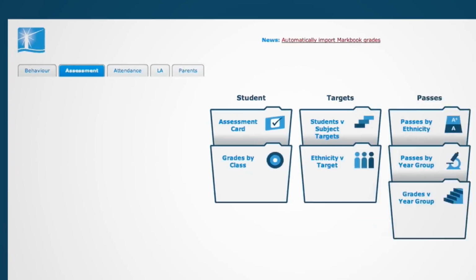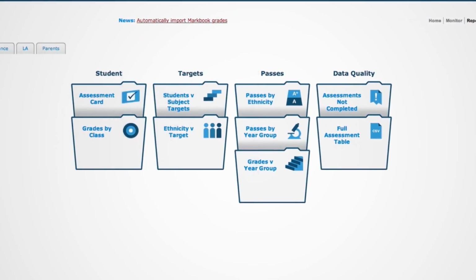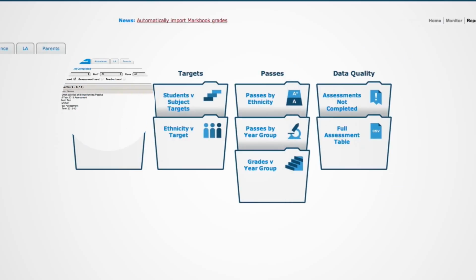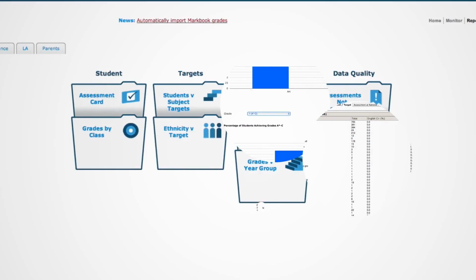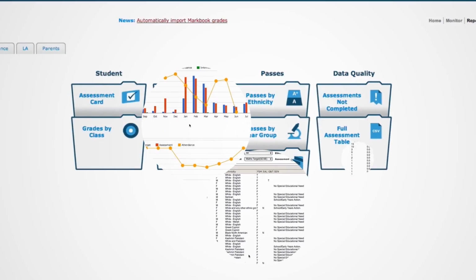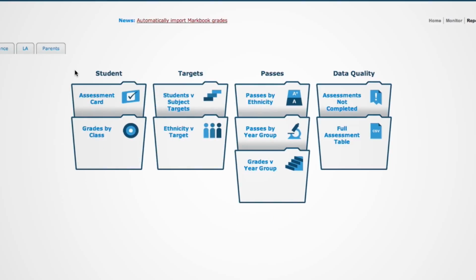The assessment reports are broken down into 4 subsections: students, targets, passes, and data quality. These are for ease of comparing and viewing assessment data in simple to use and easy to read list views and charts, which will make your life easier when checking on your students' assessments.